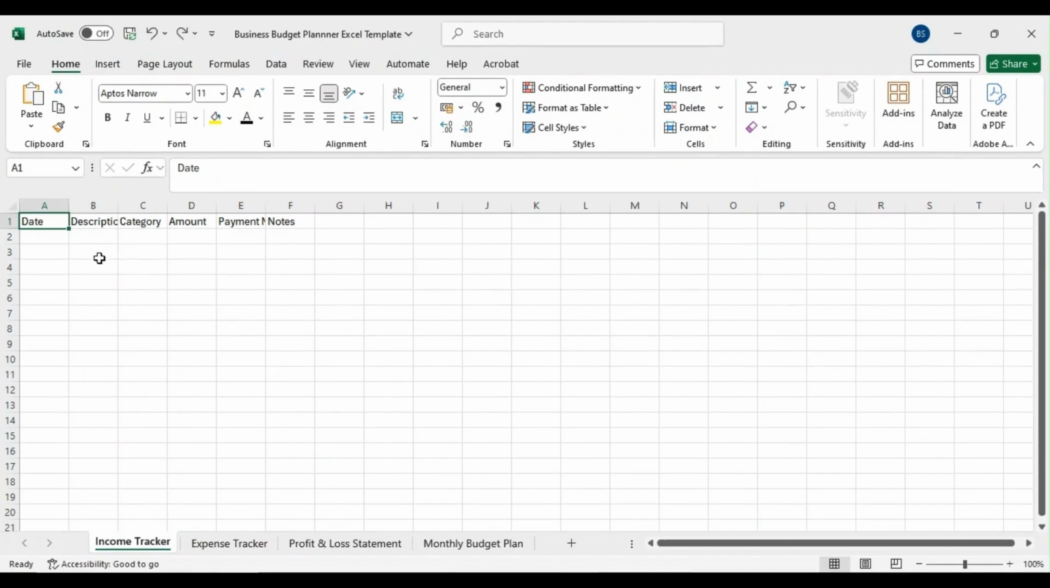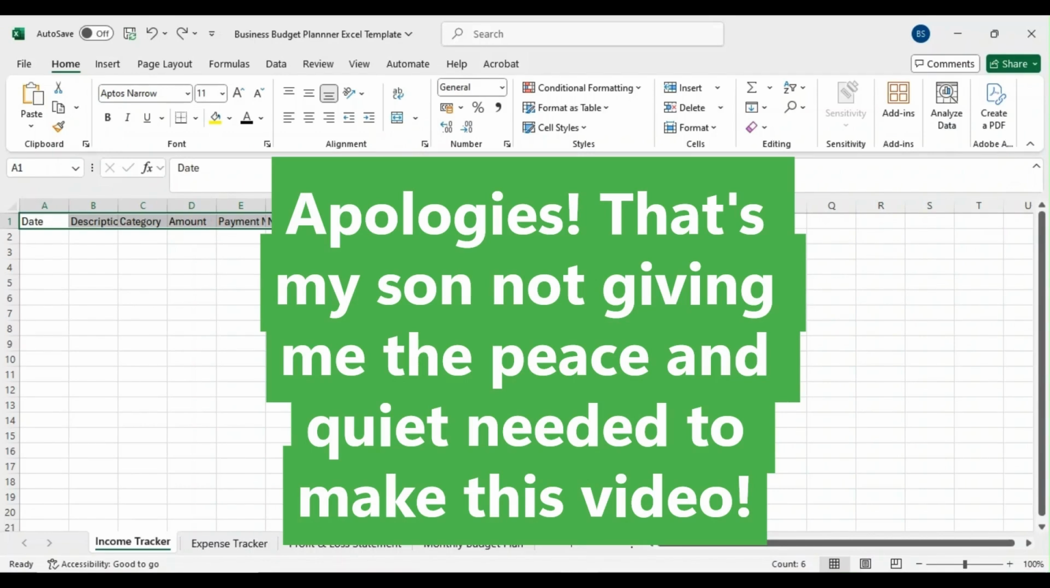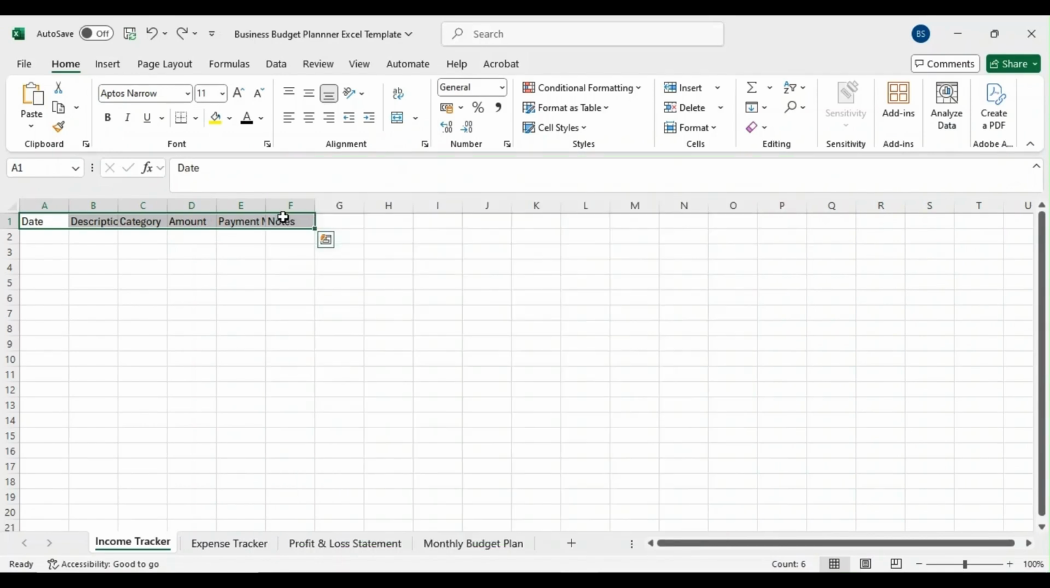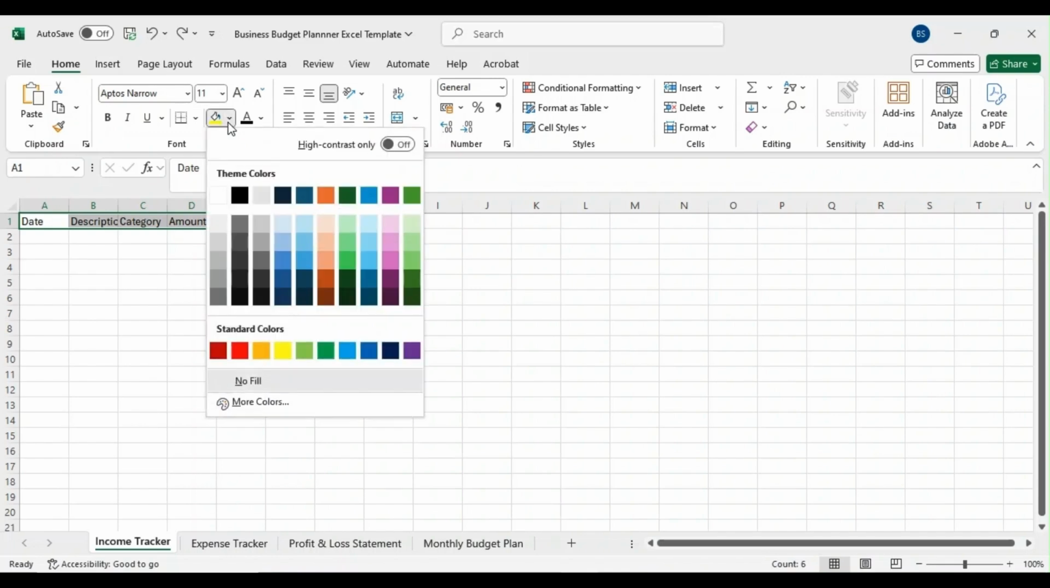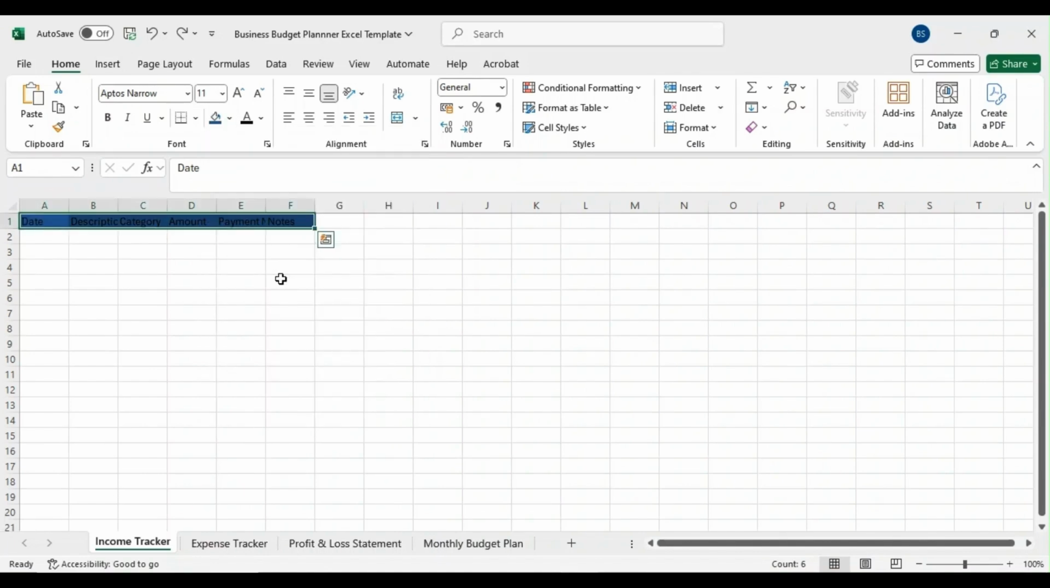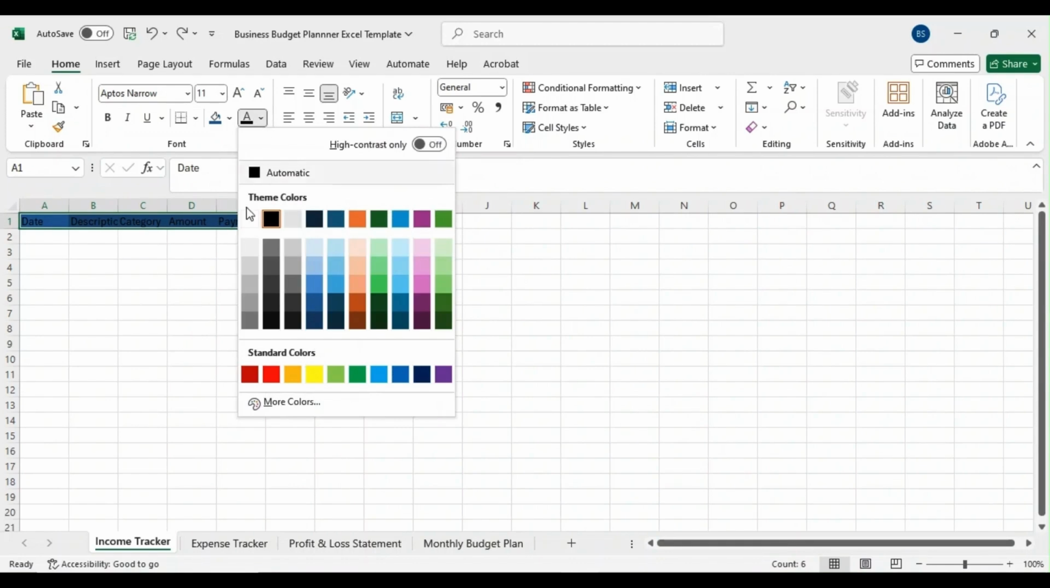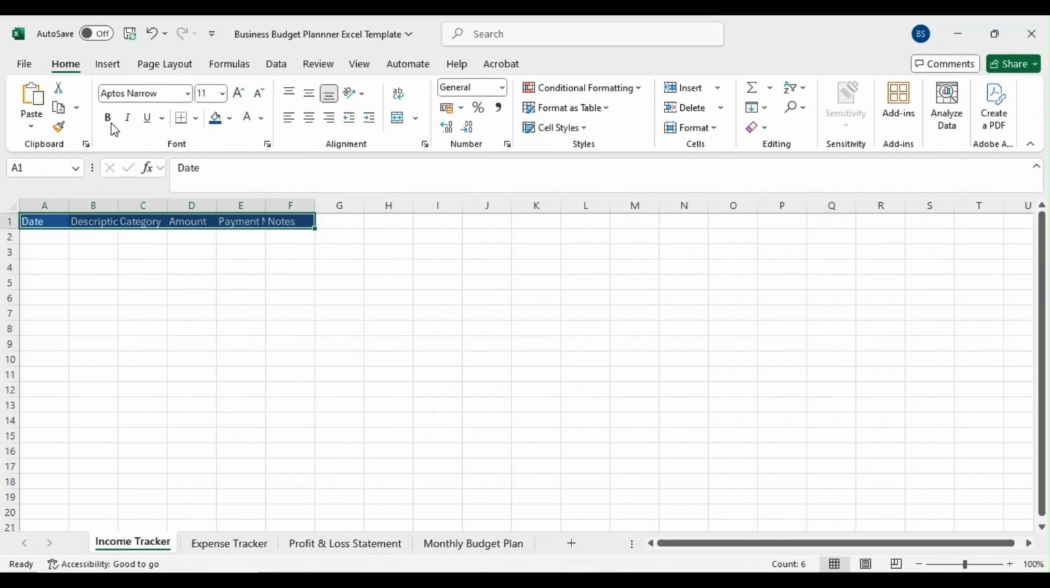Now I want to beautify the sheet, and we are going to highlight the headings. And we want to change the background color. I like dark blue. Let us see. This is nice. We choose that one. And we're going to change the font color to white. We can then bold it, and we're going to center align it as well.